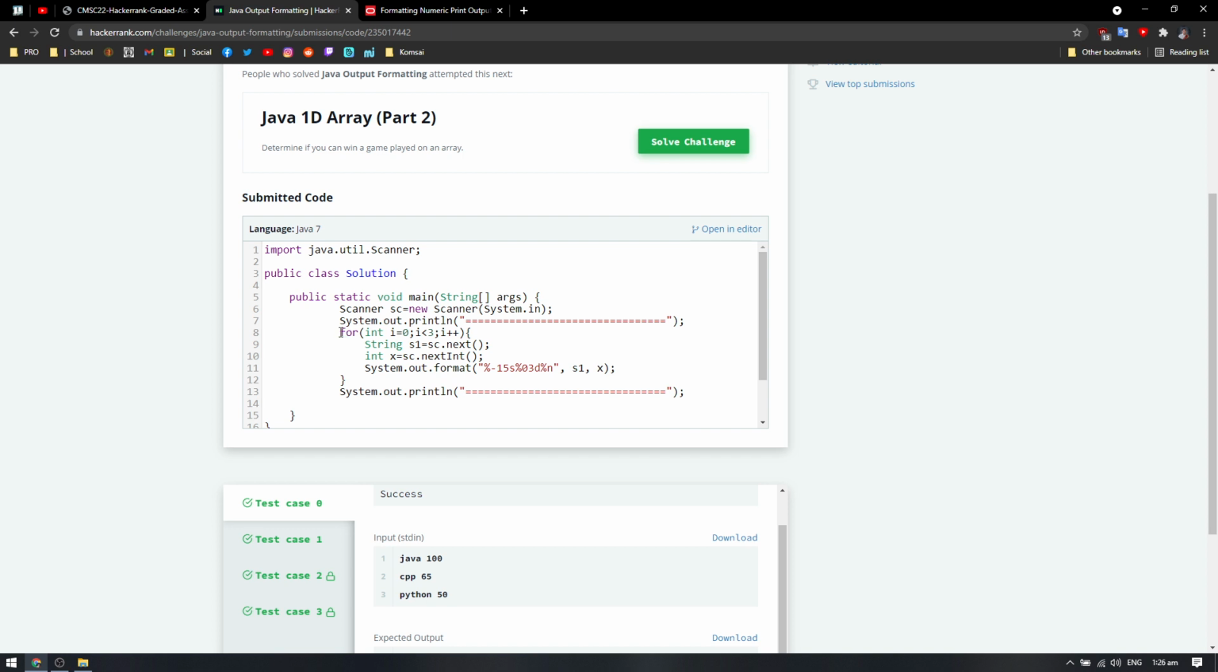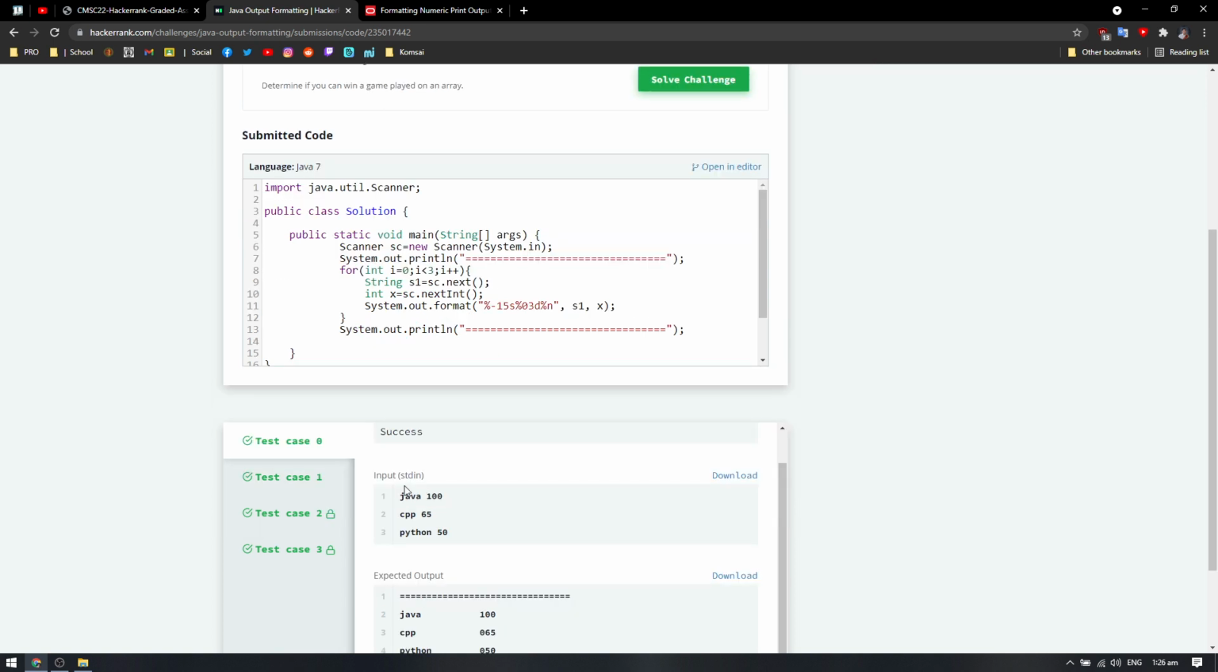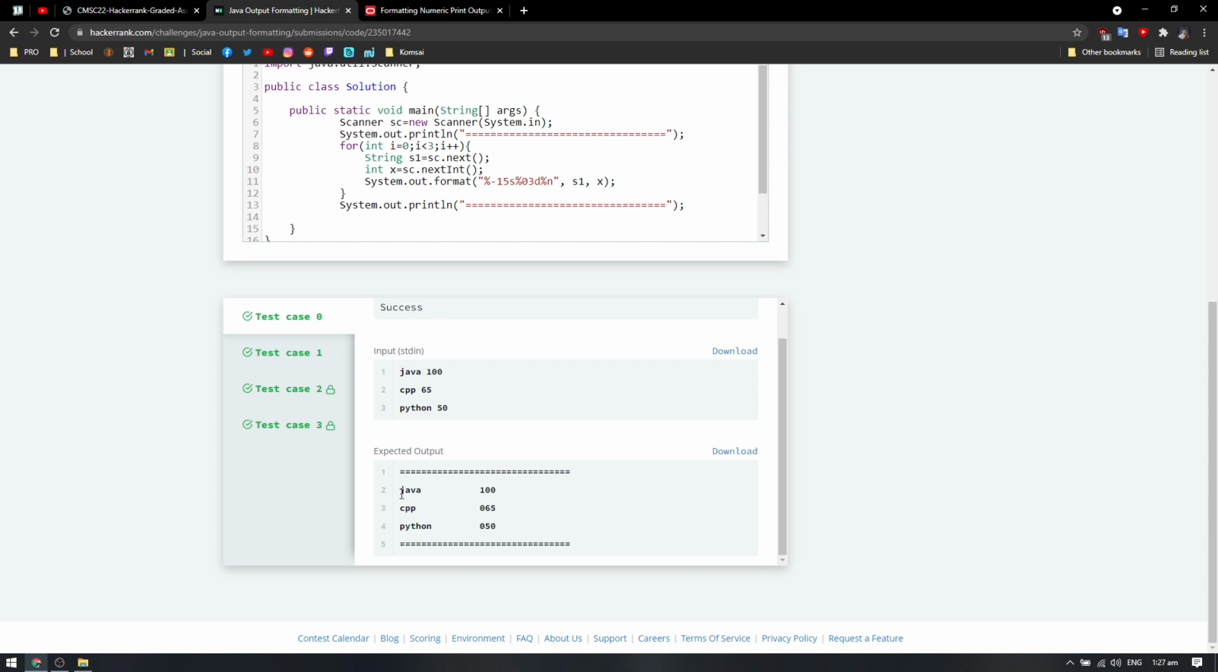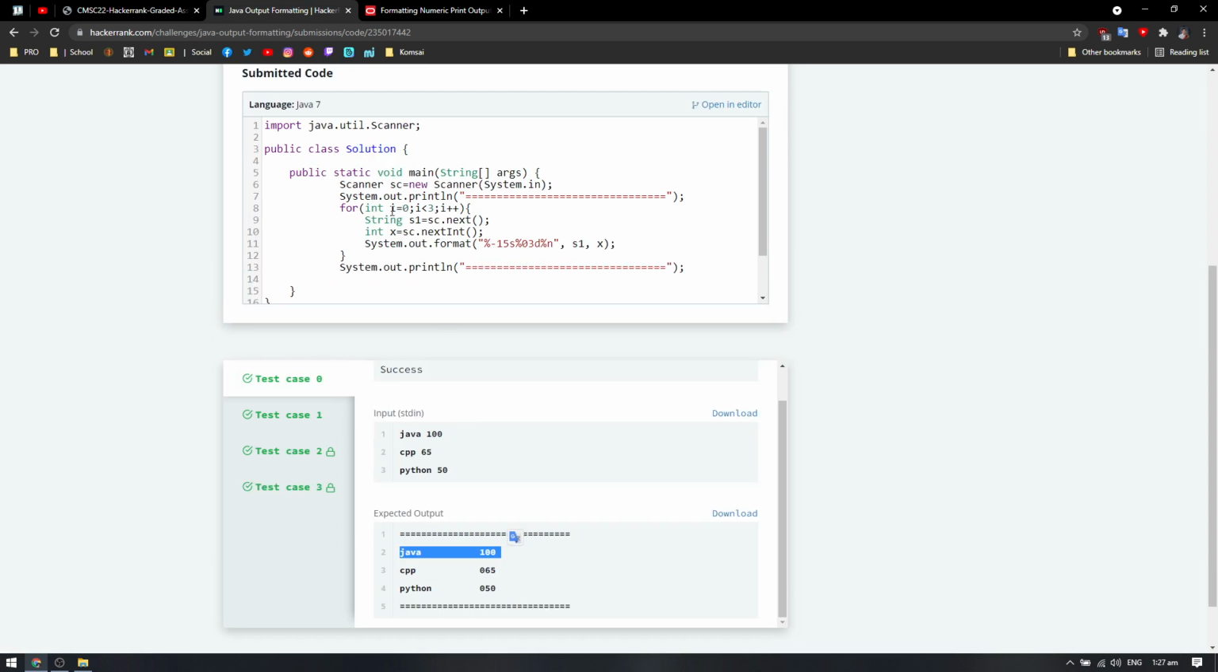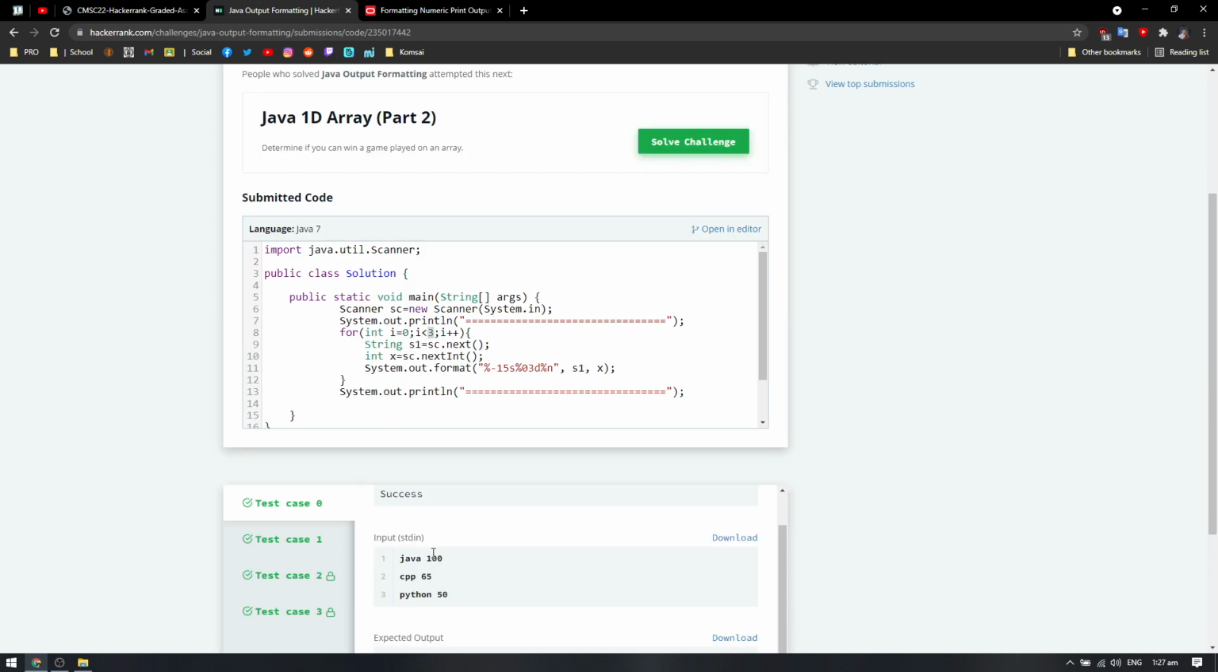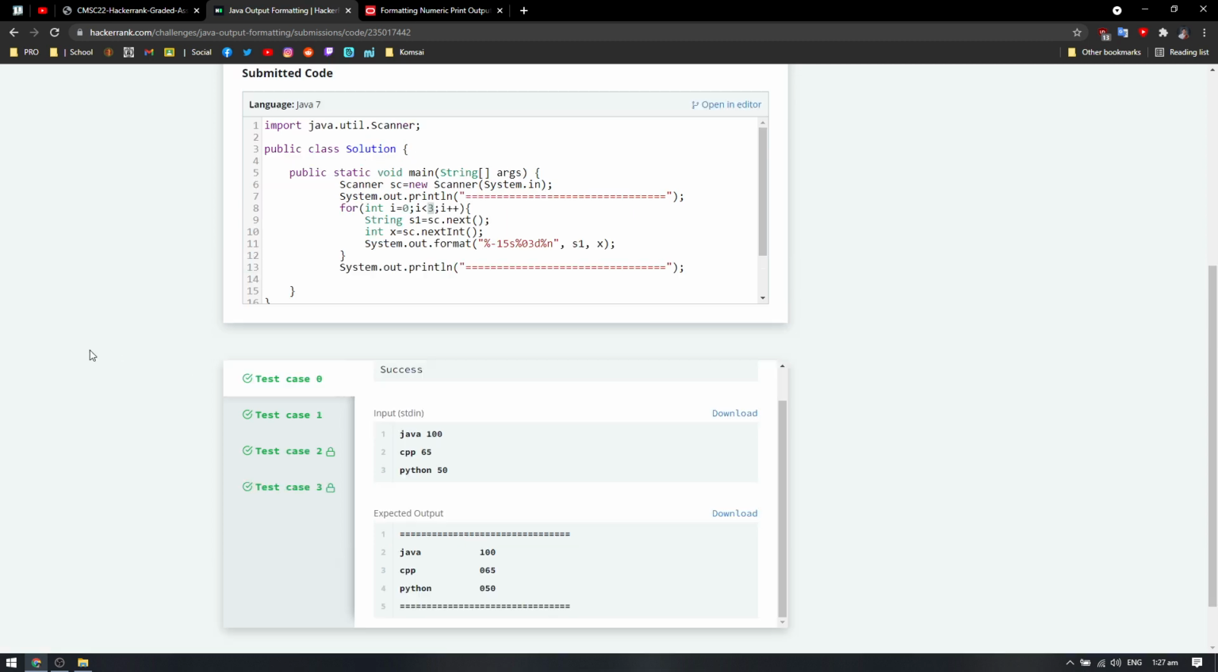After which we are going to use this for loop over here, which is going to loop this conversion expression, where we convert each line from the input shown in this test case into this expected output. Since this for loop repeats 3 times, we are going to input 3 sets of strings and integers, and we're also going to have 3 expected outputs, as you can see here. So how do we convert each line from this one to this one?